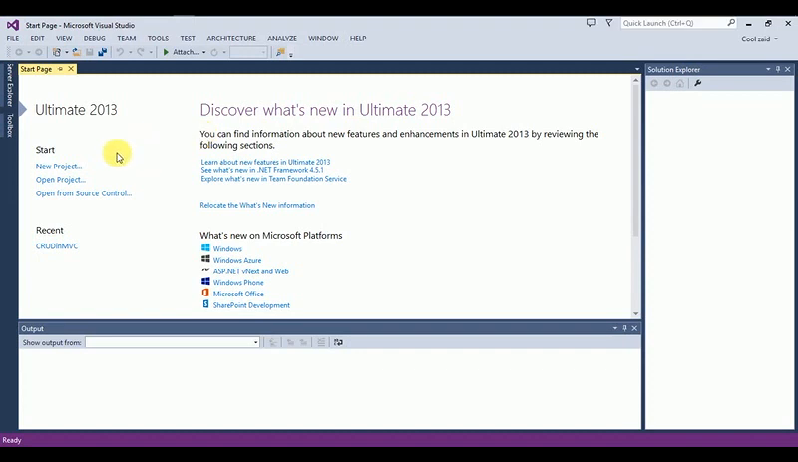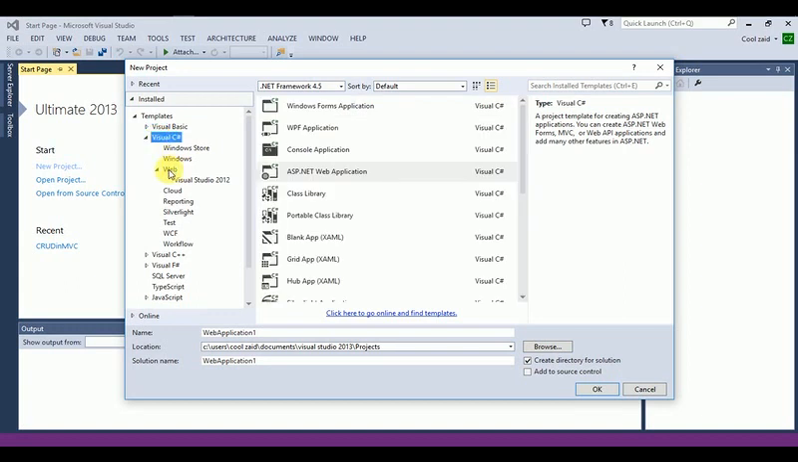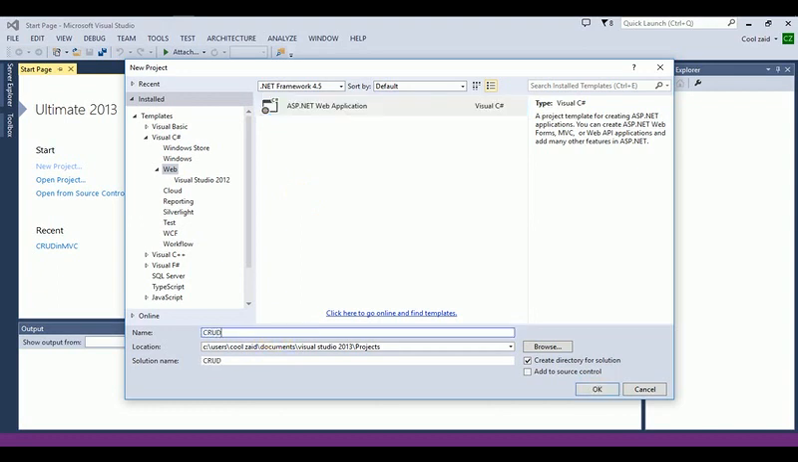So once you are ready with your Visual Studio, click on the new project, and a screen will appear where you need to select where you want to begin. As soon as the processing has been completed, the view screen will appear, and I'll be going with the C# version and select web. Inside that web you need to select the ASP.NET web application, and I'll be naming it CRUD in MVC, as we'll be performing the CRUD operation in MVC.